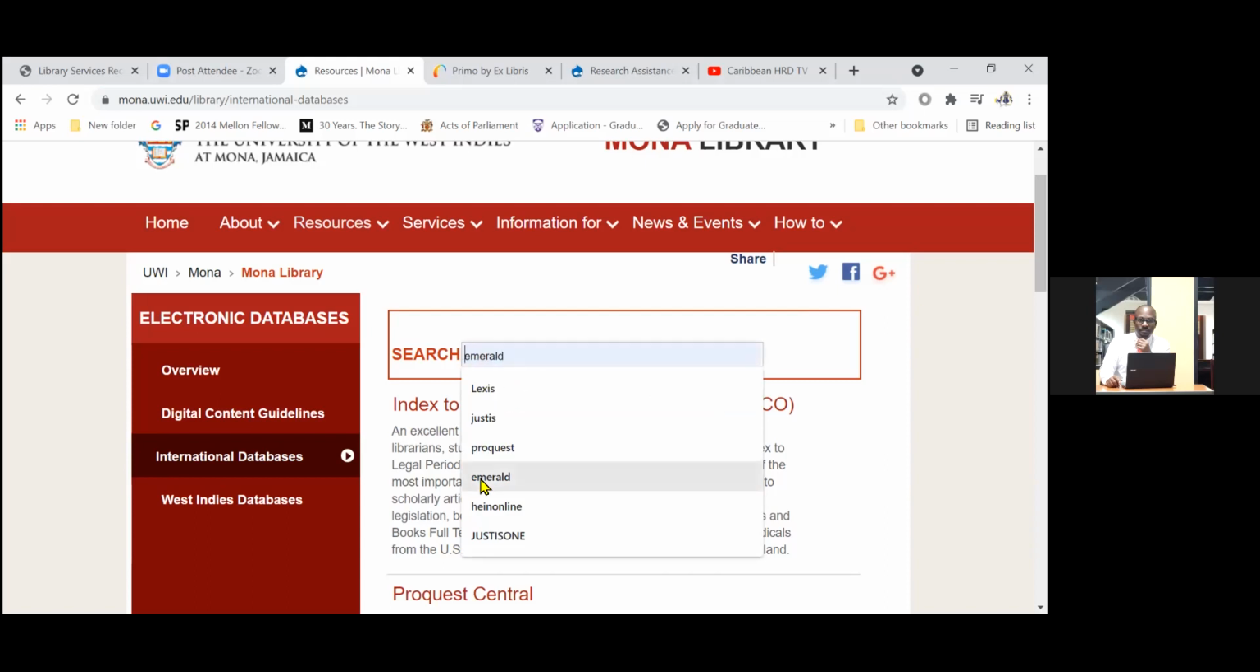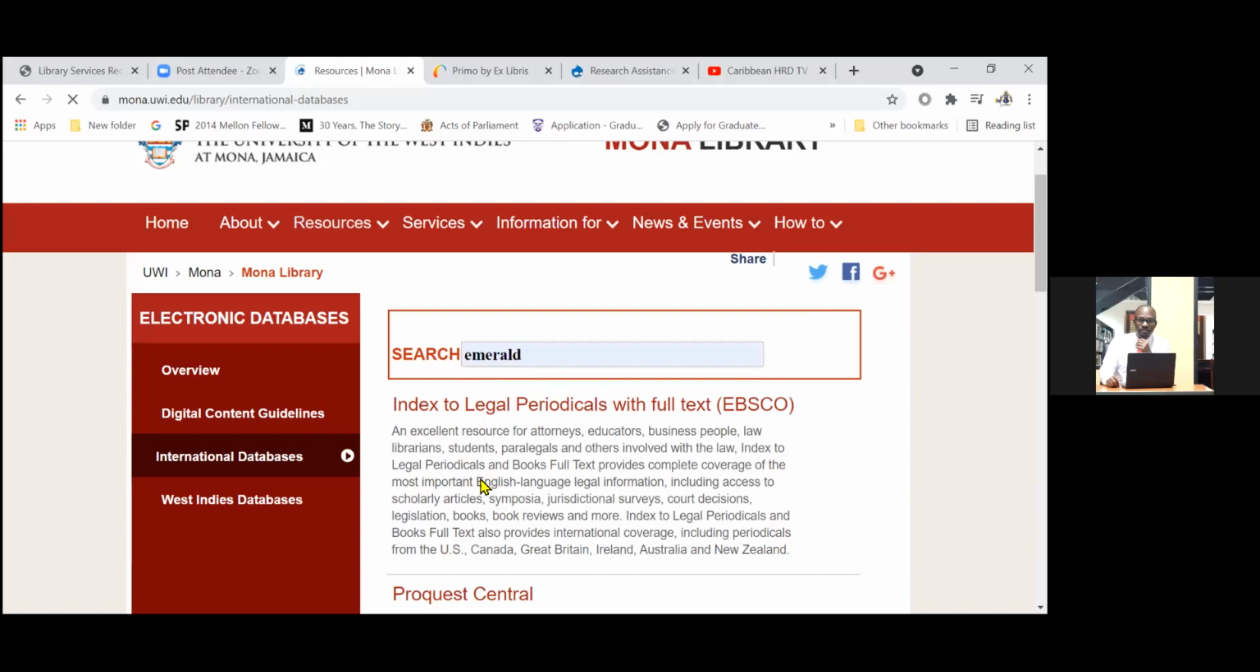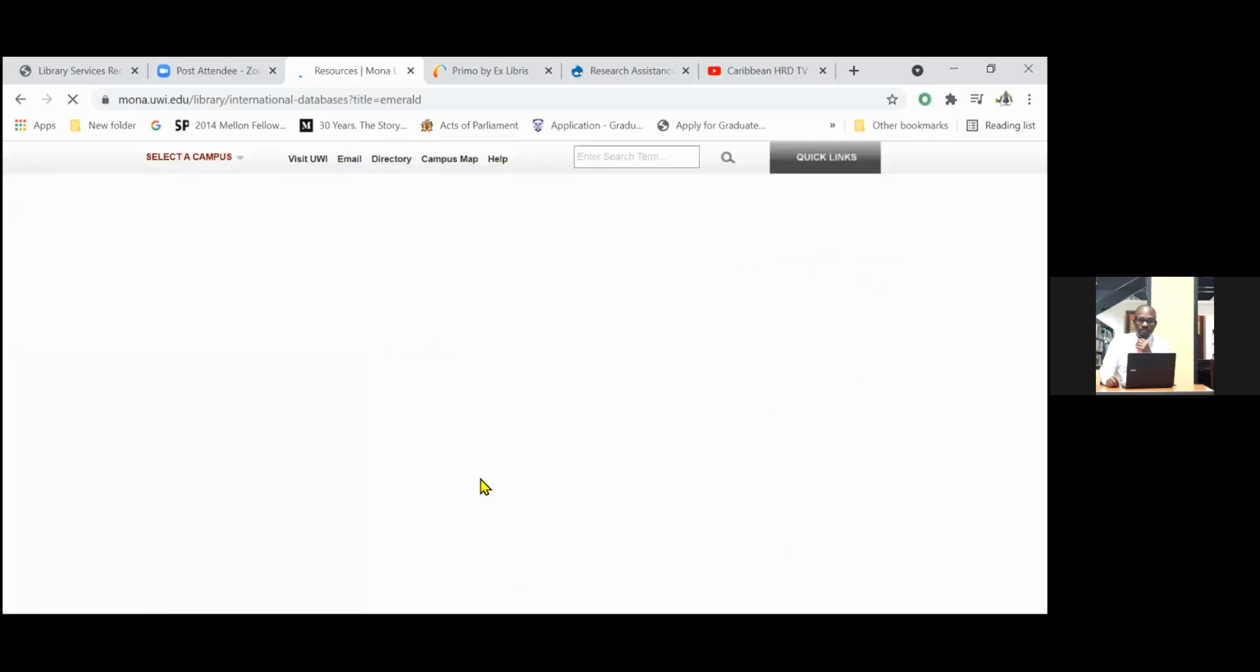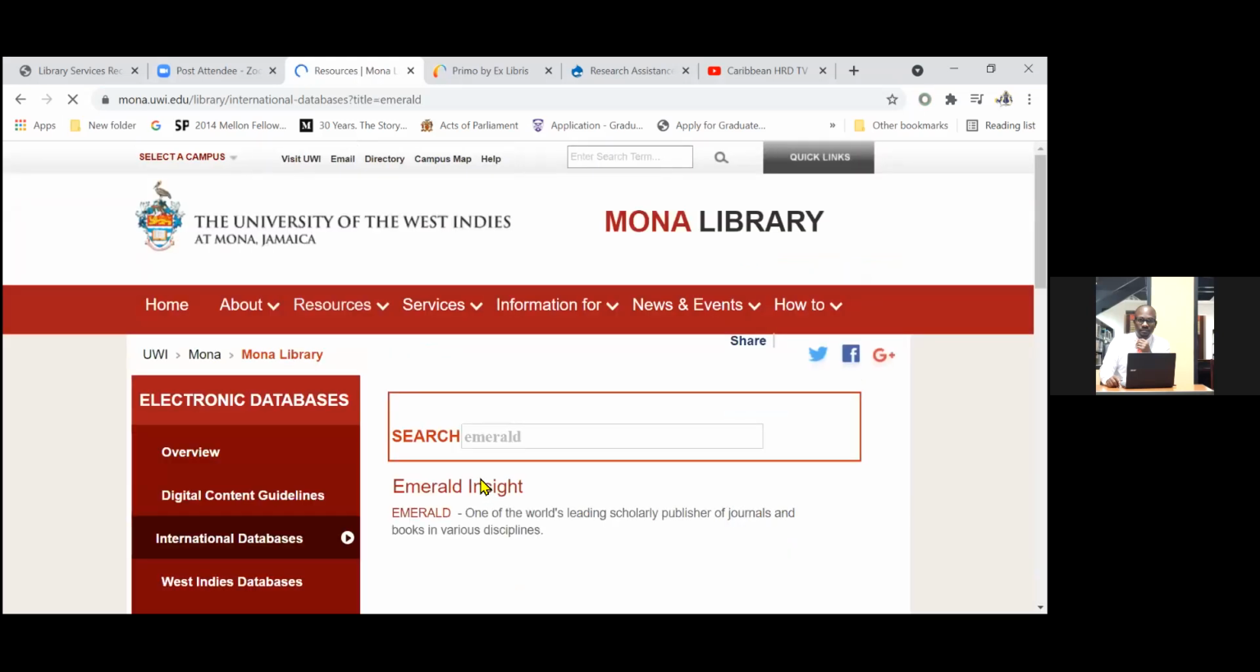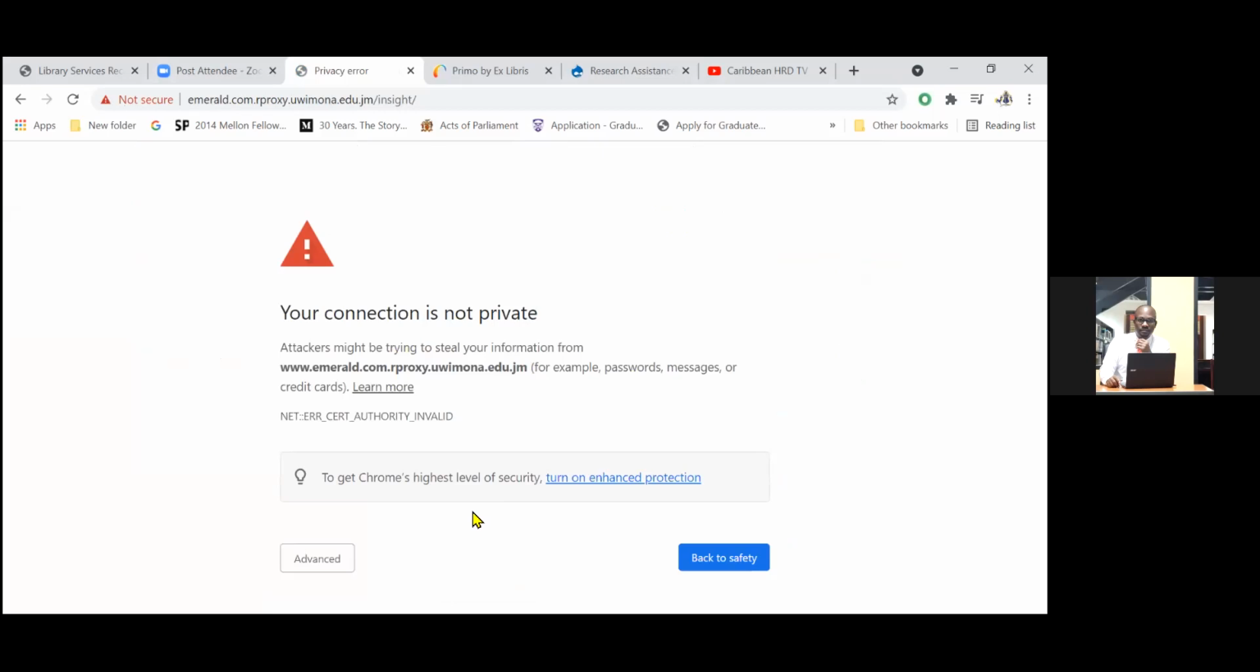For the purposes of this first demonstration, I will select Emerald. Emerald Insight is a multidisciplinary database. So persons within the departments of sociology, psychology, social work, and the human resource development program, this is a database that would host information for you. Once you double click, it will take you to our authentication page and a simple click of advance.